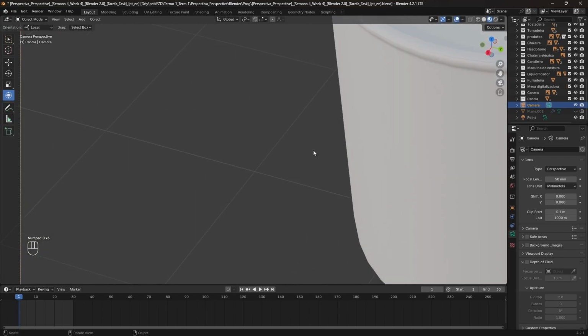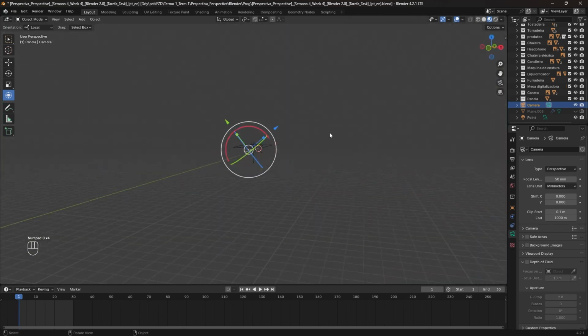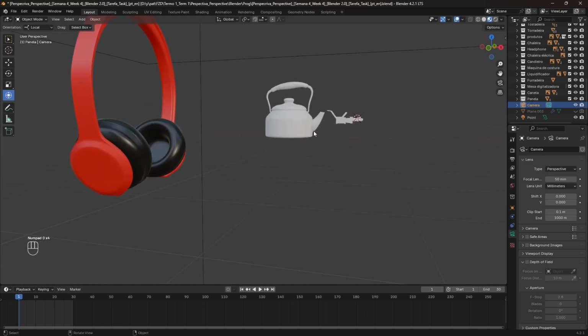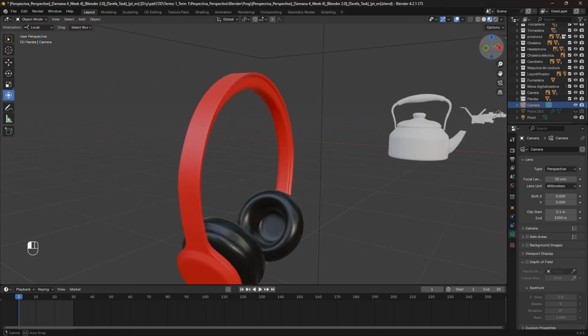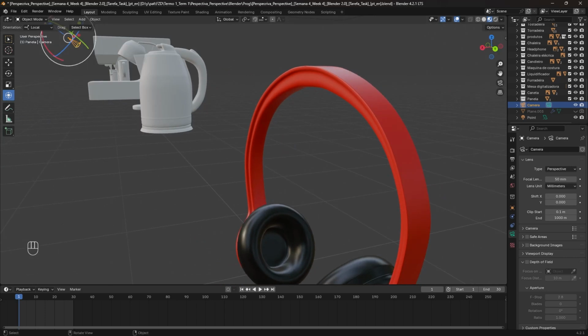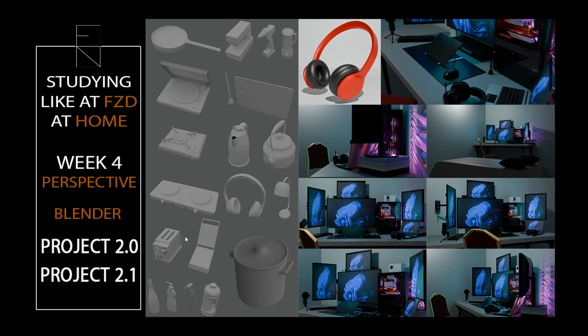But yeah, if you want to learn more about this kind of animation stuff, you can go to that guy's channel and learn by yourself. So yeah, with that we can go and start working on this thing about project 2.1.